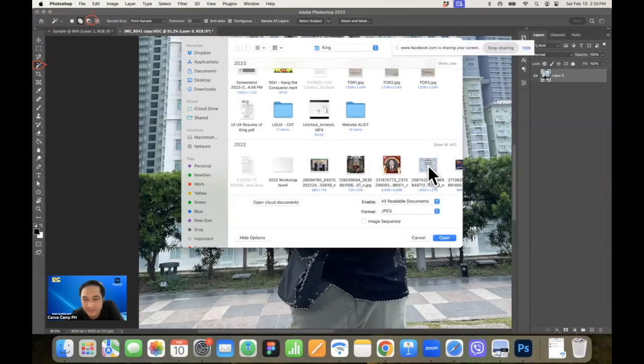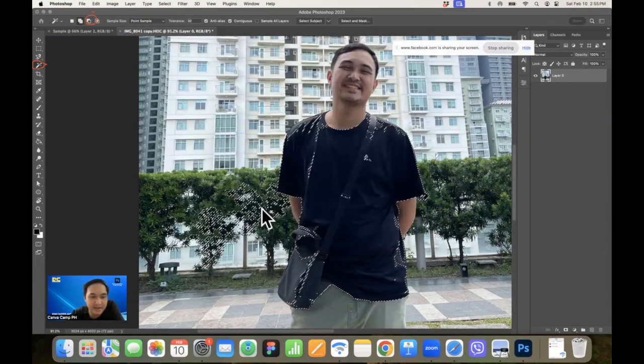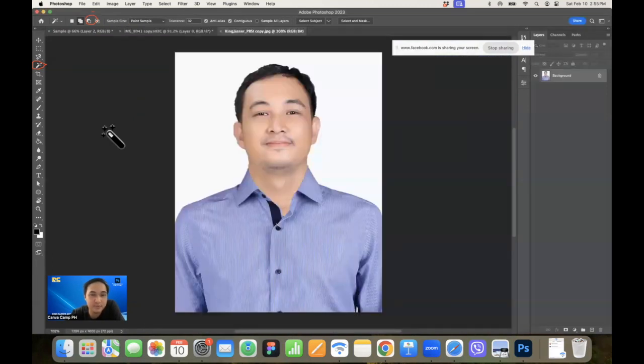Ayan na lang, para mas malinaw. Okay. So, kunwari, ito yung picture ko. Ito yung purpose ko before ng paggamit ko ng Magic Wand 2. Since yung background kalimitan ng mga gantong picture ay white lang naman, I can use Magic Wand, select the background.